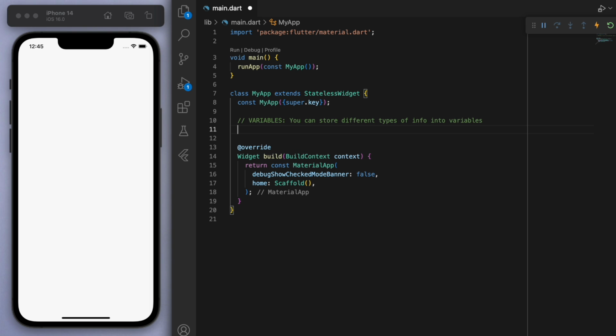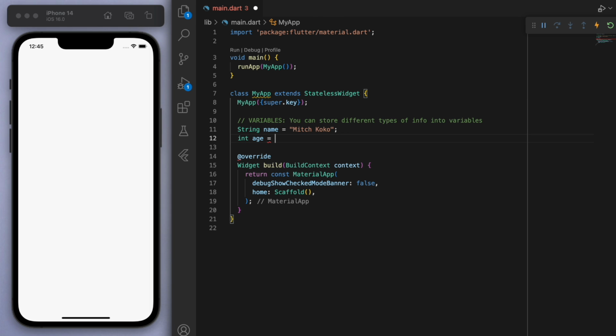Now, the main variables I'm going to show you here. So the first one is a string. Now a string is just a string of characters, which in other words just means text. So we can say like, my name is Mitch Coco. And the next important variable is an integer.